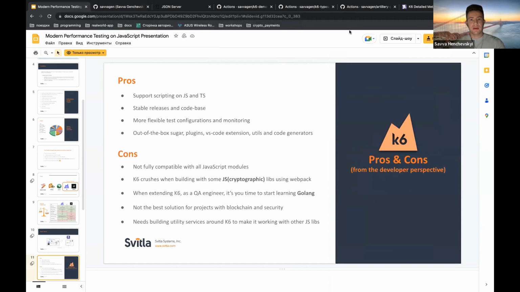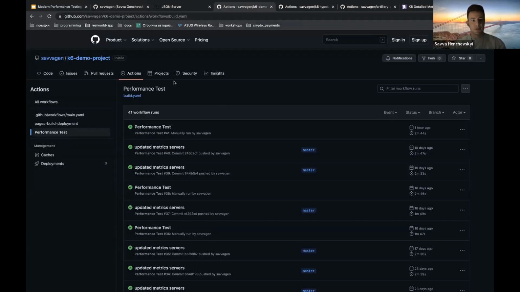So here we have the K6 demo project. In the Actions, we have an action like performance tests. Everybody could try that. After they find this public repo, they could enter here and try running this GitHub Actions job by themselves. GitHub Actions adds a lot of interesting sugar for running the performance tests with different parameters.